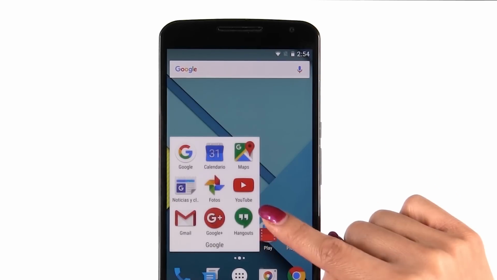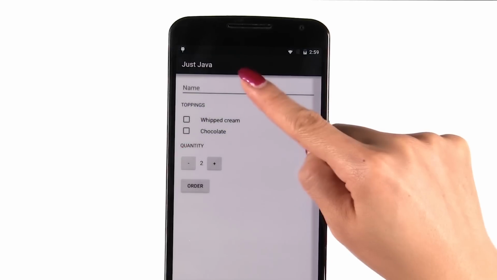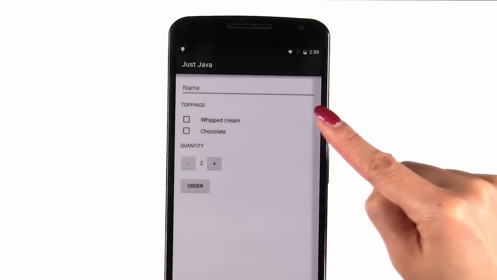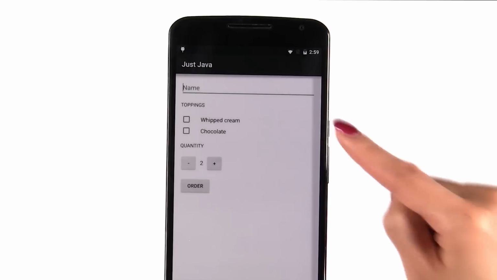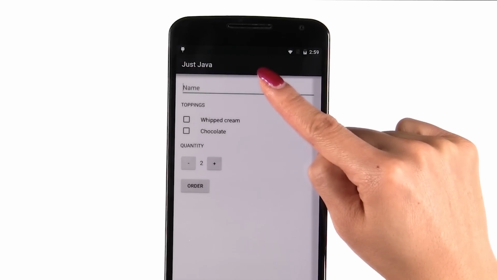If you check the other apps on the device, those will appear in Spanish if the developer chose to support that language. However, when you open up our Just Java app, it's a jarring experience because everything in this app is still in English, while the other apps on the device are in Spanish. So how do we make our app support Spanish?